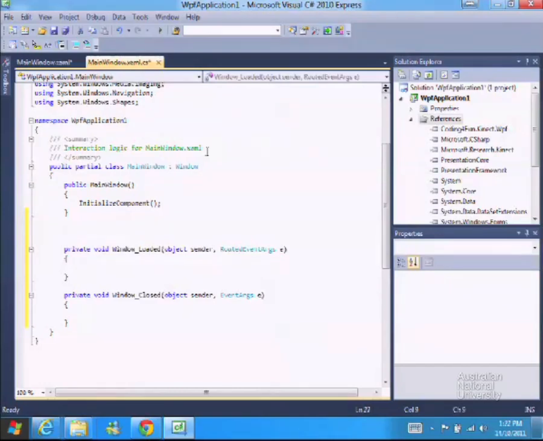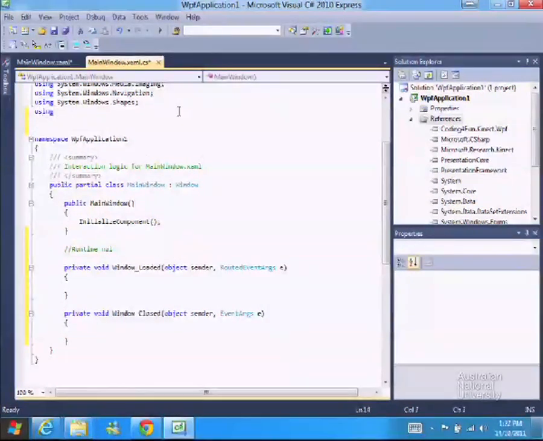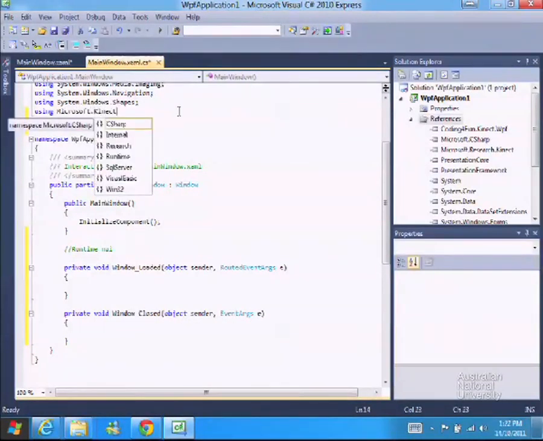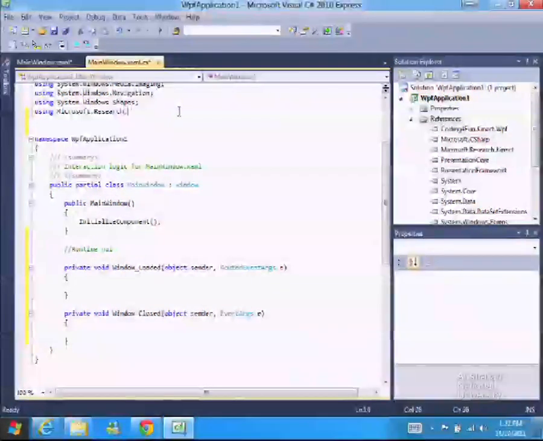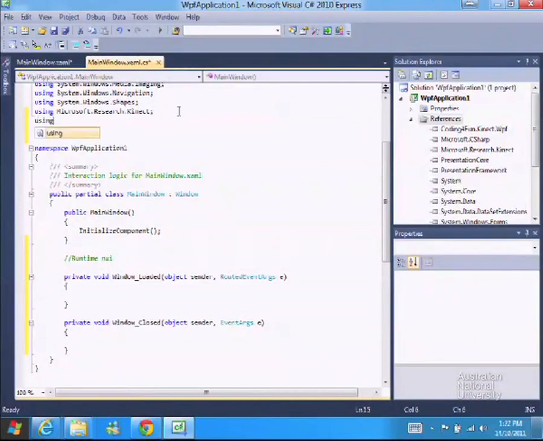The next thing we'll want to do is initialize the runtime environment. So you go runtime, and now you can call it whatever you like. This is outside the scope of the classes, so this is sort of like a global variable. We'll call it NUI for Natural User Interface. Actually, before we do that, we need to tell the system we're using them. So using Microsoft.Research.Kinect, and we want to use the Coding4Fun library too.